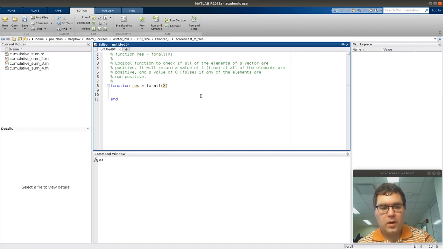Okay. So we said let's start by assuming that the answer is true. If we start by assuming the answer is true, start with res is equal to 1. Then what I want to do is loop over all of the elements of x and check to see if there's any that are non-positive. Because if they're non-positive, then I know it's not true. I can exit and assign a value of false.